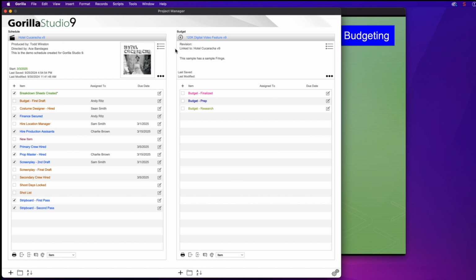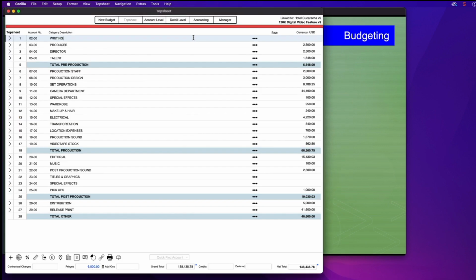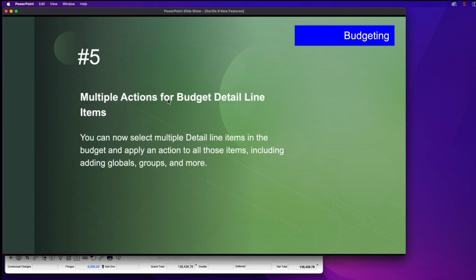Here in the manager is a sample budget. This budget is already linked to this schedule. So let's go ahead and click on the budget. So we are now on the top sheet of this budget, and this feature is on the detail level. As you can see here, multiple actions for budget detail line items.